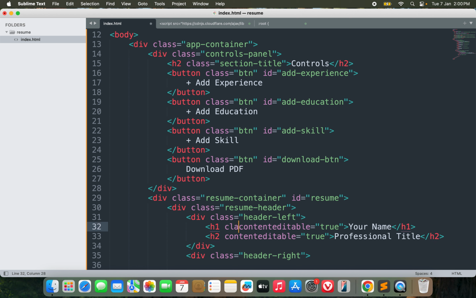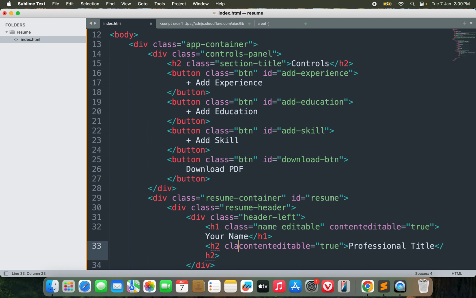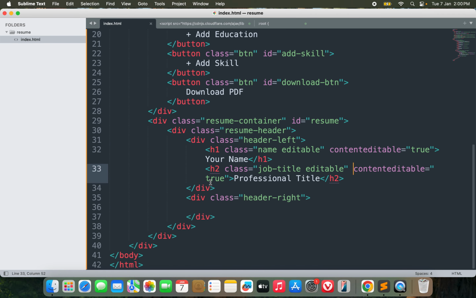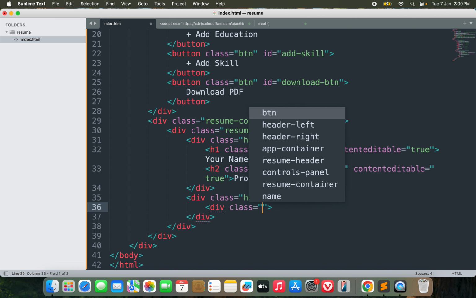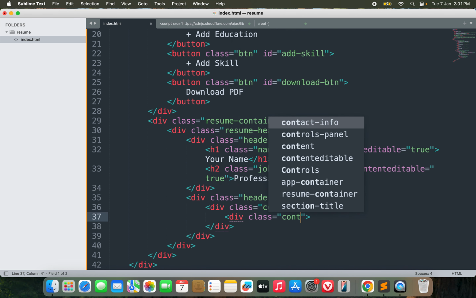Also, let me add some classes to it so that I can provide CSS afterwards. Let me call it name and editable. For this one, job title and editable. You won't see any changes right now because I have not provided any CSS yet. For the right section, I'll create a class with contact info, and inside that I'll have multiple contact items.